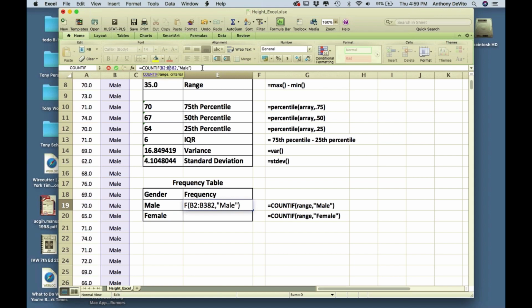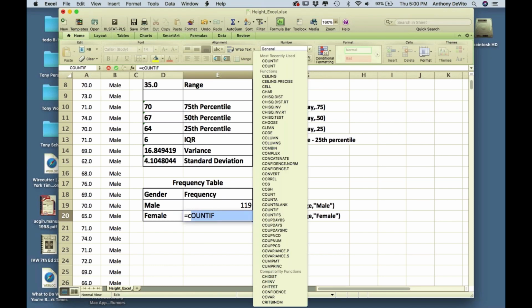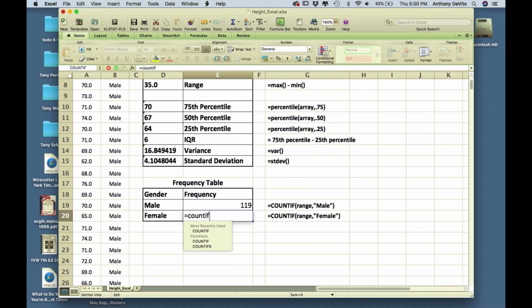And it worked that time, of course. Okay, so now I noticed 381 people in here. I could just simply say equals 381 minus 119, but instead of that, I'm going to use the count function again. Count, and then I'll take a break and see if there are any questions.